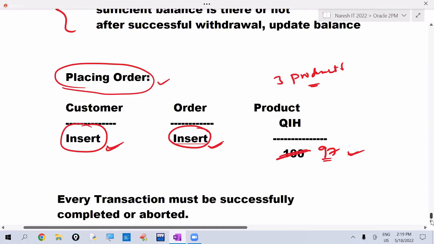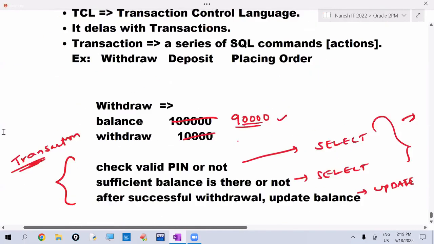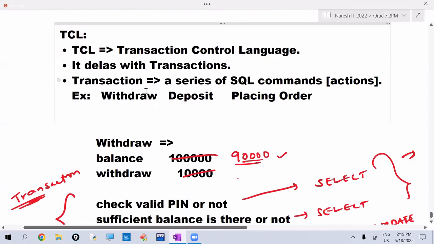Transaction we discussed. So transaction means a series of SQL commands. Every transaction is a series of SQL commands. There may be a series of insert commands, or a series of update commands, or a series of delete commands, or a combination of insert, update, delete, and select commands. That series of SQL commands we are calling a transaction.